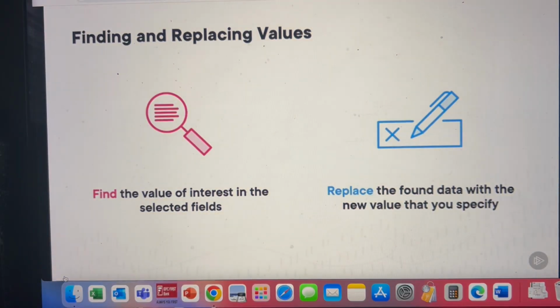One of the most commonly used features of Excel is the Find and Replace function. Using this function, we can search for, or find, specific data in our spreadsheet and replace that data with a specified value. Let's jump into Excel to demonstrate this.